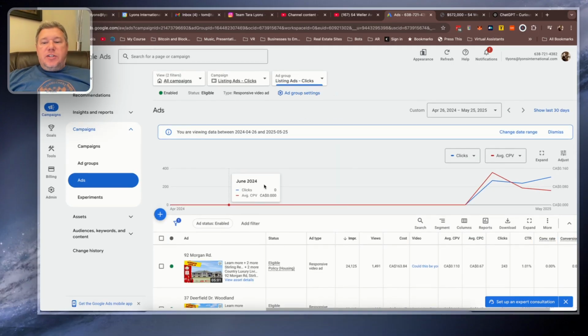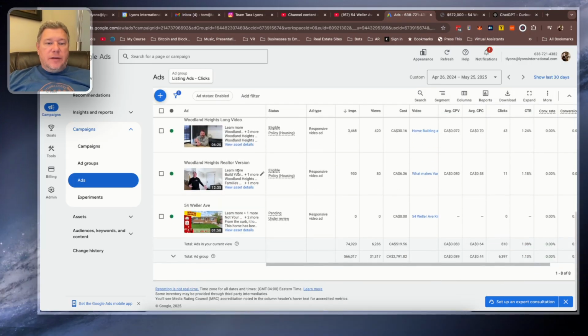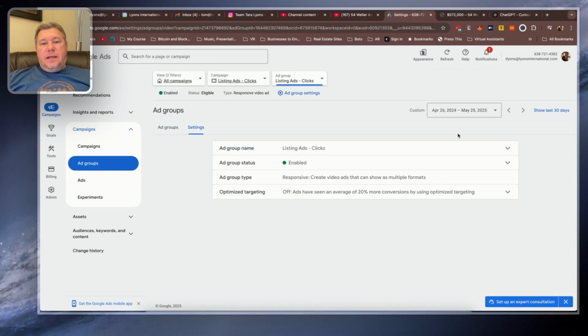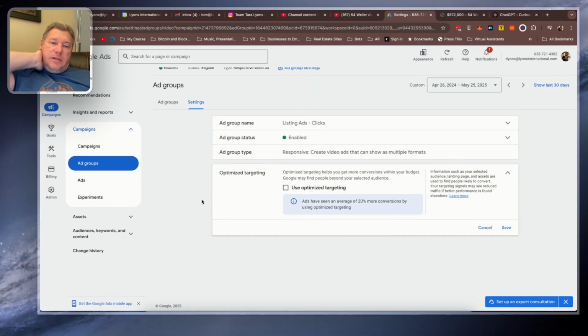Okay, so I'm going to show you more details about it, because so many of the settings are already set for this group, so I don't need to change a whole lot of things, right? So what we want to do is go back and look at the ad groups so you can see them. And look, listing ads, I've named it, and these are some things that they've added, which is this optimized targeting. Optimized targeting helps you get more conversions within your budget. Google may find people beyond your selected audience.